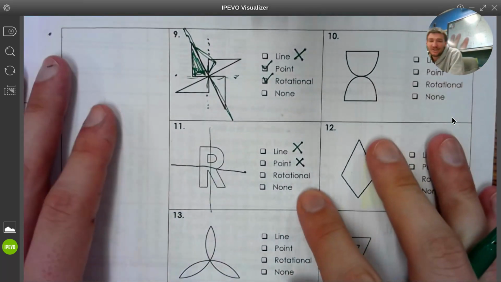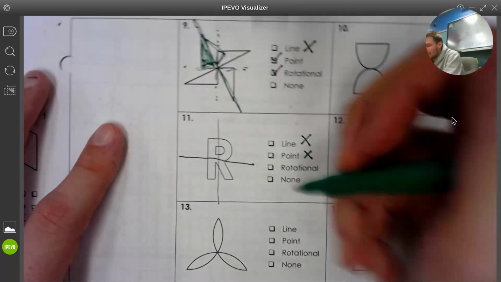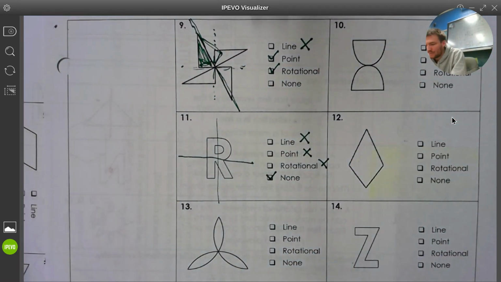And then we got rotational. Is there some other angle that works? No, right? The R has no symmetry to it whatsoever.